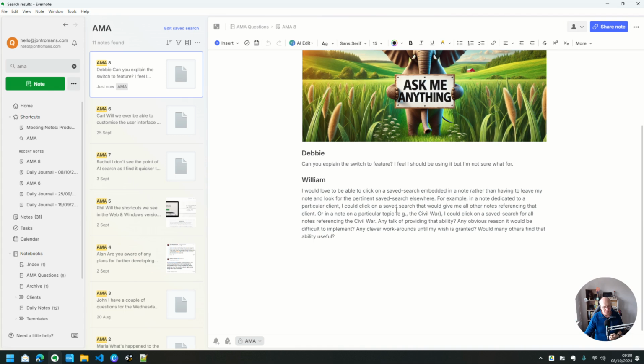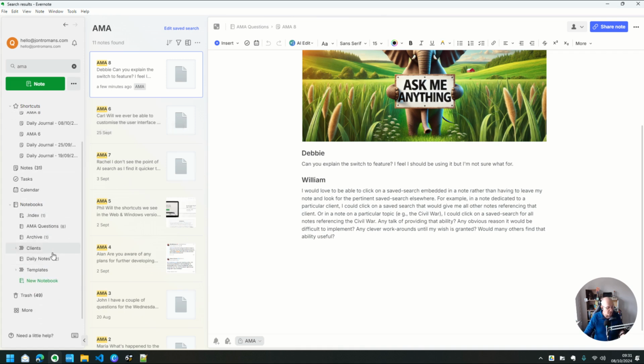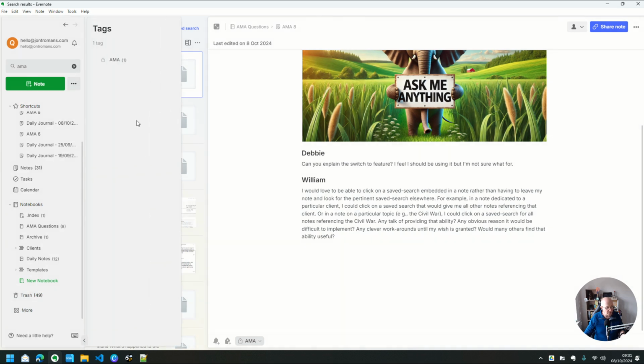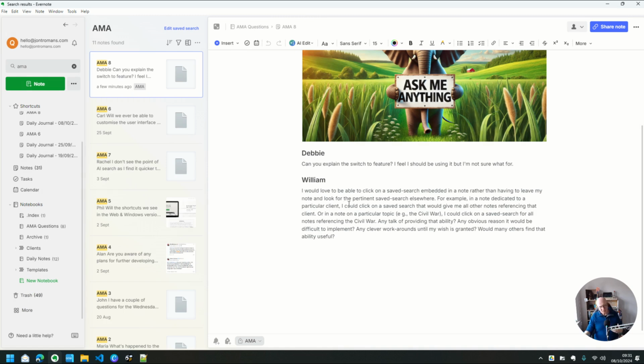I think that would be a good idea. I've not heard of anybody mentioning that before, to be fair, and I think it would be a really cool idea. One little workaround I'm thinking: if you're looking for a particular topic like Civil War, and you've got notes spread out amongst many different notebooks, what you could do is tag them and then have a tag in the shortcuts here, or even have a tag in your little tag section here, and do it that way. It's a little bit of a workaround at the moment.